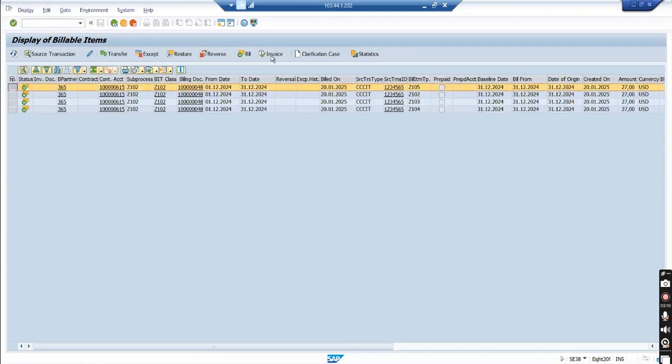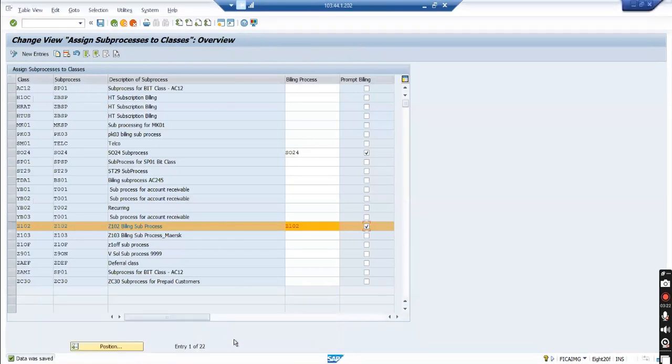Okay, now I just need to invoice. The billing part is done already. I don't have to bill it. This is called prompt billing. Now, what if you want also prompt invoicing? That config is also available. So let me show you that.